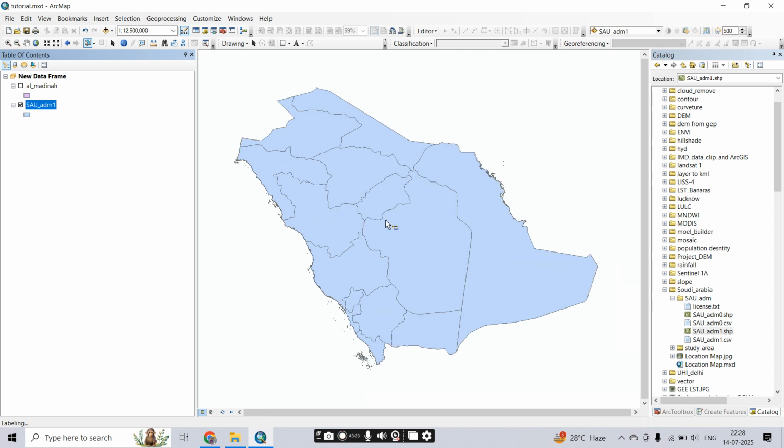So if you want to extract any region from a particular shapefile, in these 3 or 4 minutes I have shown you how to extract a small portion from a shapefile, how to insert the label name, and how to increase the size of the label.